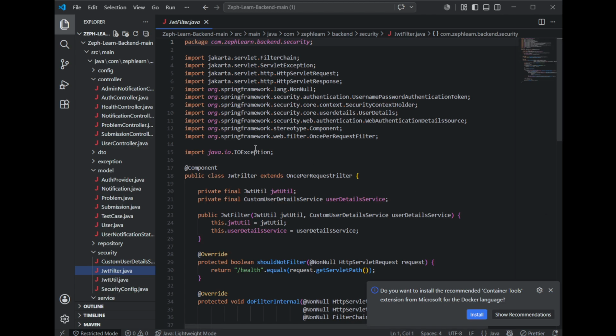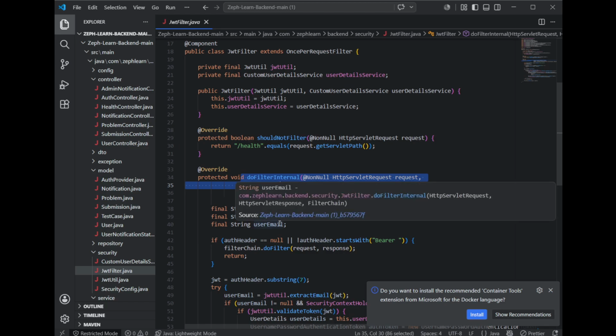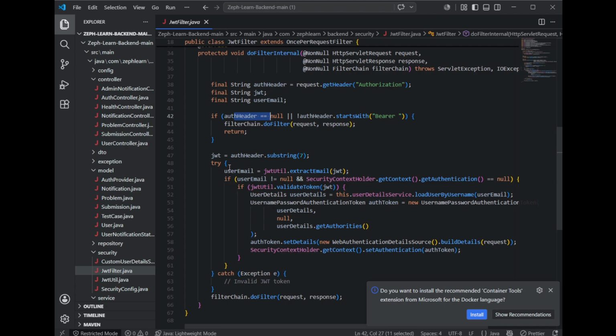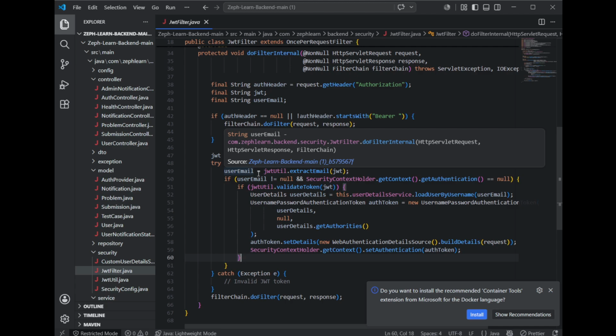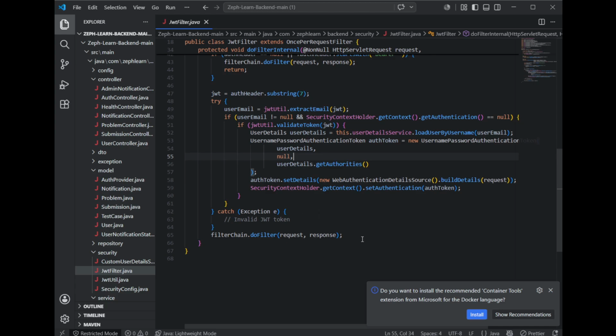Here, as you can see, we have the shouldNotFilter function and doFilterInternal function and some authorization header functions as well. And we are logging in using JWT token of a user mail as well as the password. So it is a filter chain, and we are using it for the filtering options.